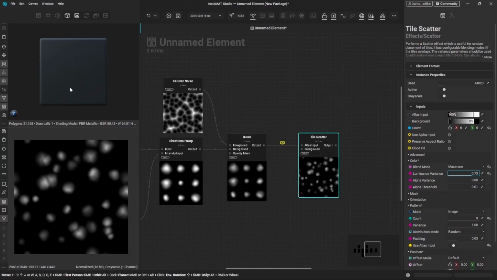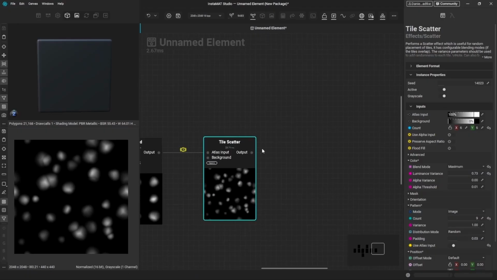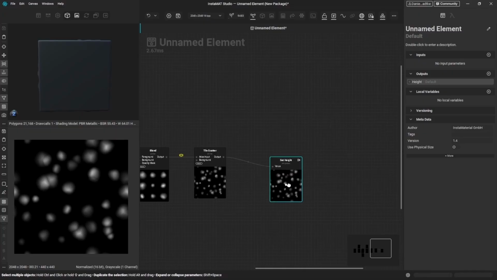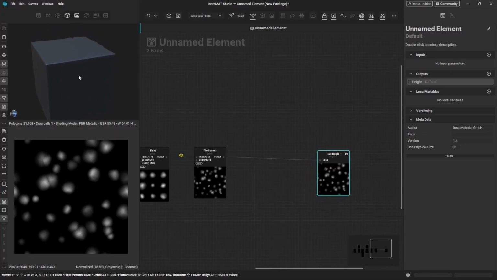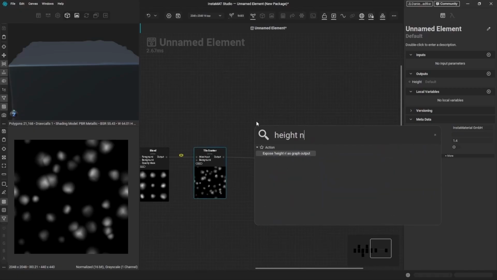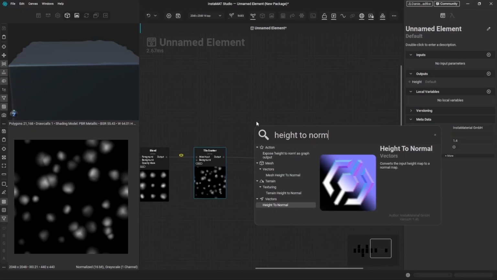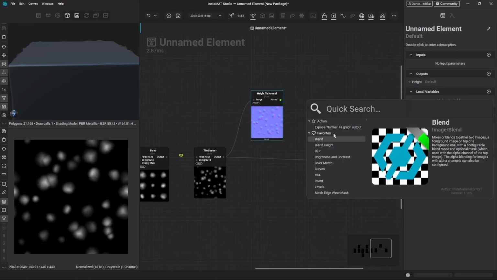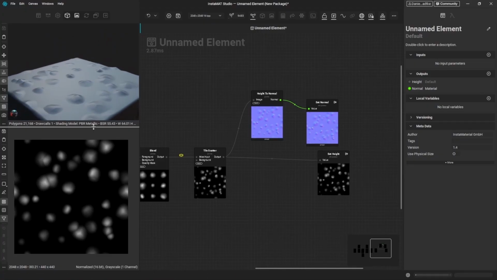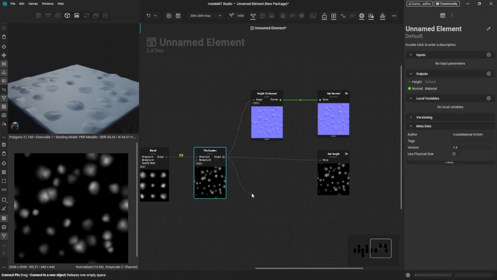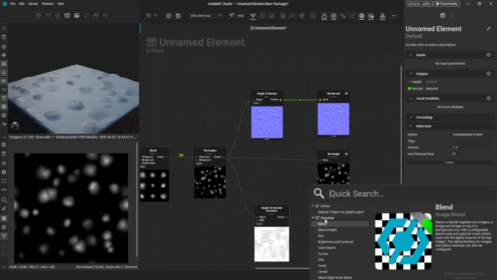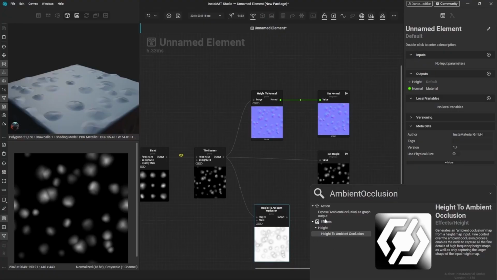And at this point, I want to preview it in my 3D viewer, so let's create a few outputs. At first, I want to have a height output. So as you can see, we immediately get a height response. I also want to have a normal output, so I use a height to normal node and just expose this as my normal output. I also want to have AO, so I use a height to ambient occlusion node and expose this as ambient occlusion.